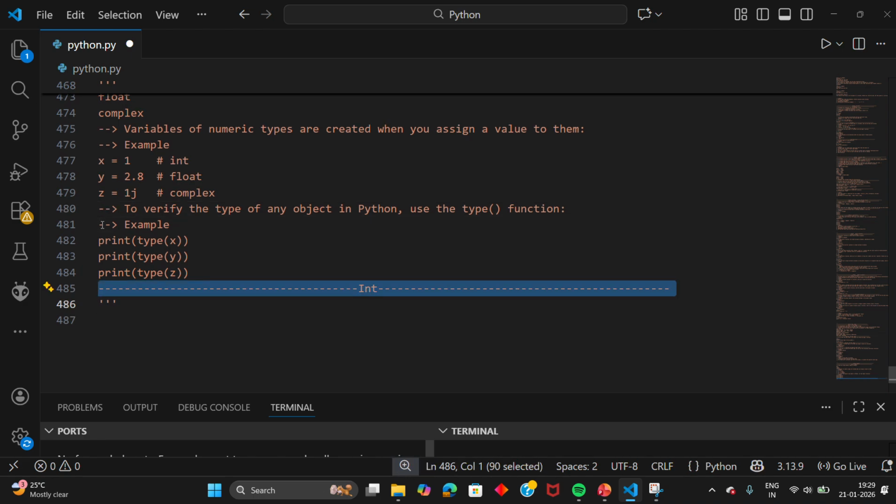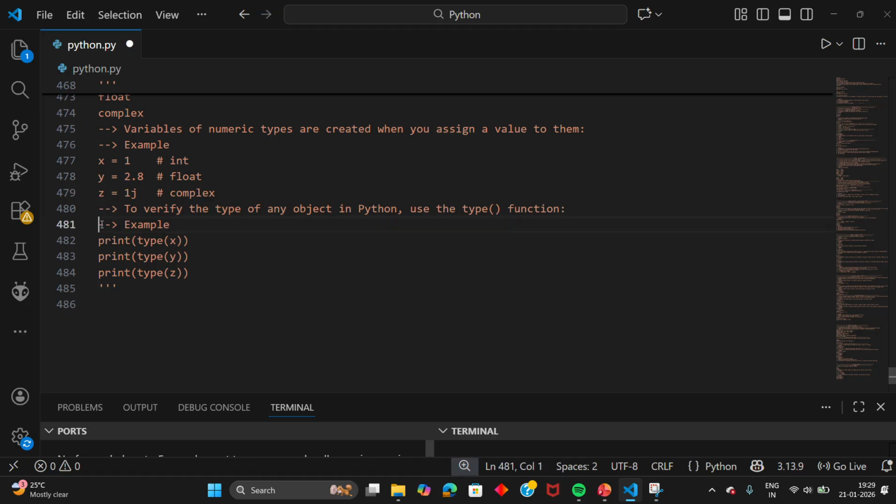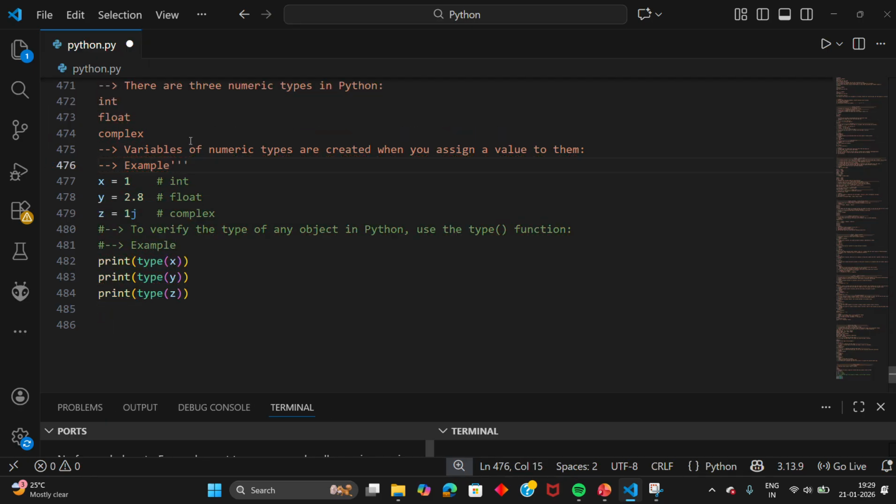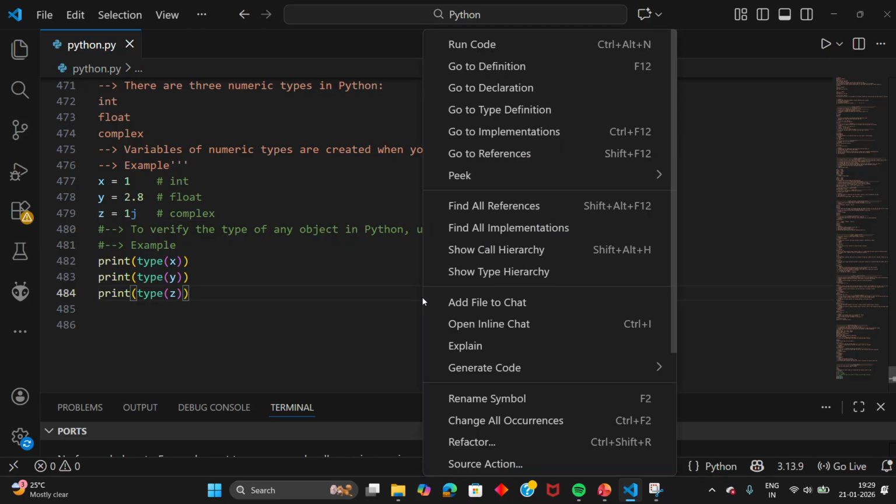Before executing any code you must save the code. You can see the j is highlighted, which is used for the complex. If you use i, it shows an error. We need to use j; you can use either capital J or small j, that's your wish. As I always told you, before executing any program you must save the program.